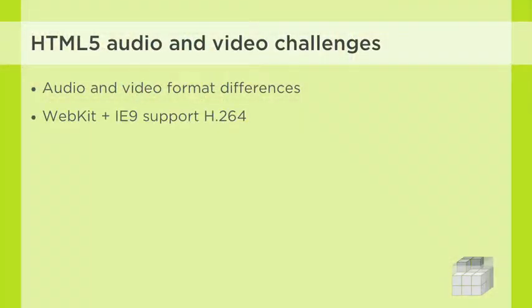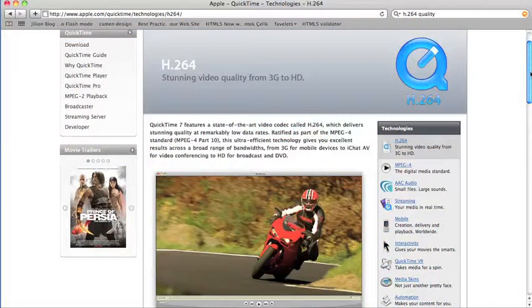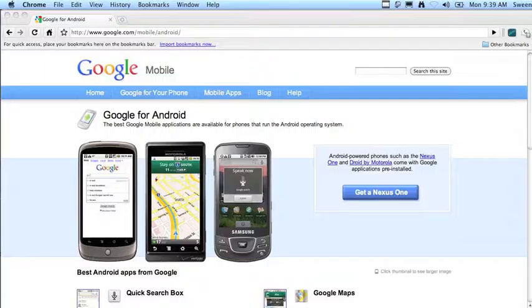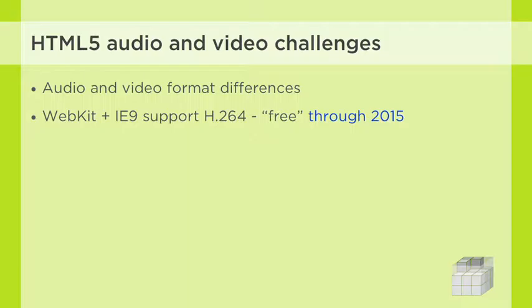WebKit and IE9 actually support H.264. This means that if you're coding for the iPad or for the iPhone or for the Android or for the Palm Pre, these all support WebKit. You can use, in fact, you have to use video that's in H.264. However, here's the catch. H.264 is a proprietary format, and it's held by a consortium that has said, okay, you're free to use this, as of now, as far as we know, through the year 2015.